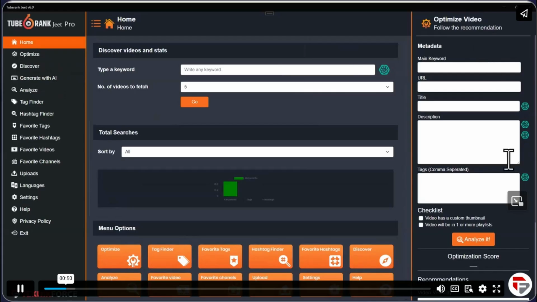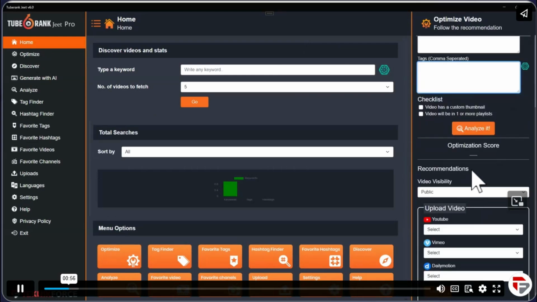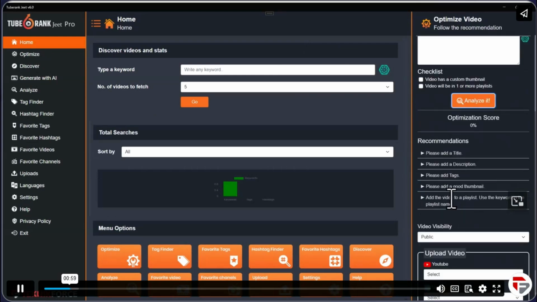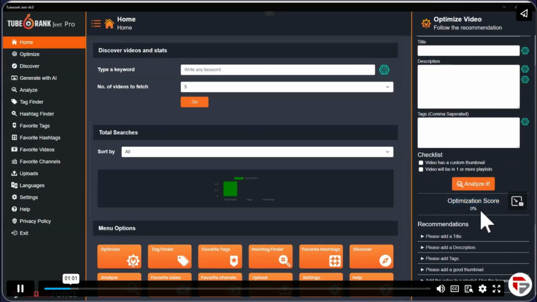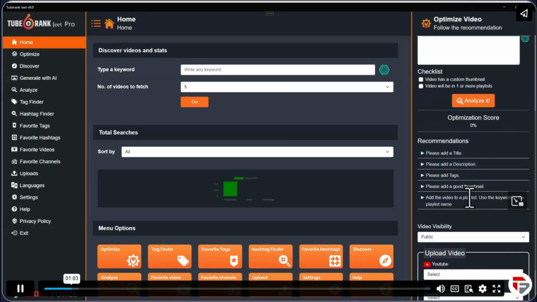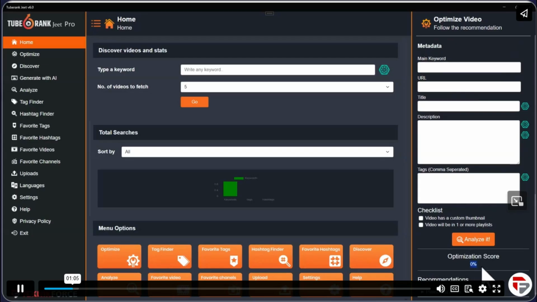Now, there is the optimize option. When you click on it, you will see the optimize box that you can keep on. Here you can enter the optimization that you have selected and click on analyze it. And TubeRank Jeet will tell you how optimized your video is currently and what you can do to make it better. Right now, we have an optimization score of 0 because we have not provided a single detail.